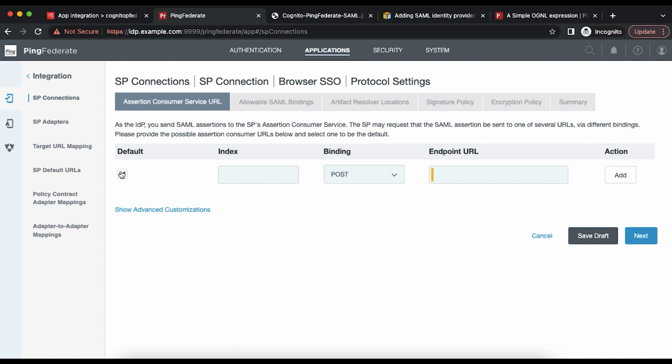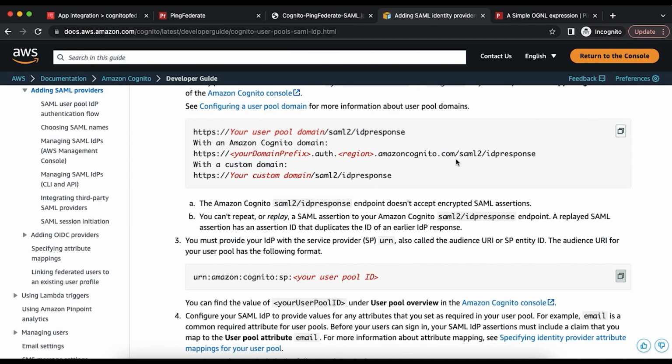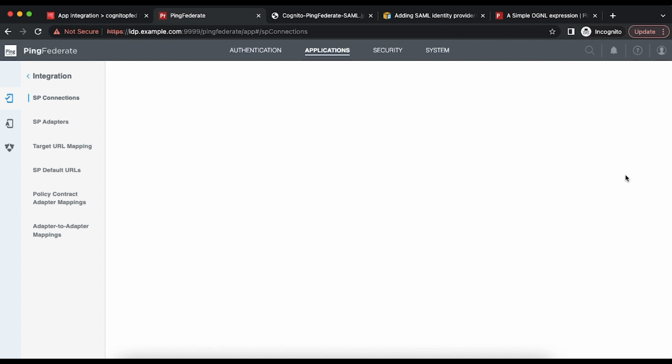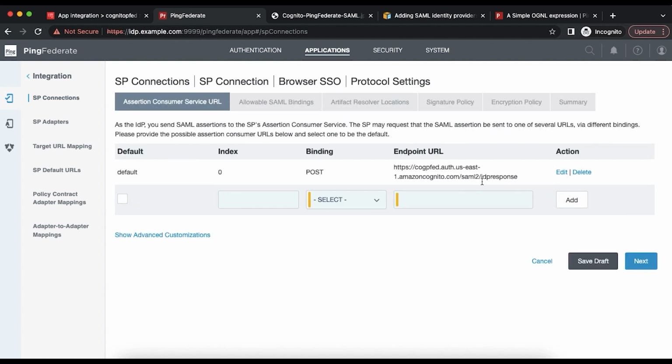So select post, select default option, add this URL, go back to this documentation, copy this value, and append that value to the end of this URL and add it. So we have added the assertion consumer service URL, which is basically the Cognito user pool URL where the SAML assertion will be posted back.